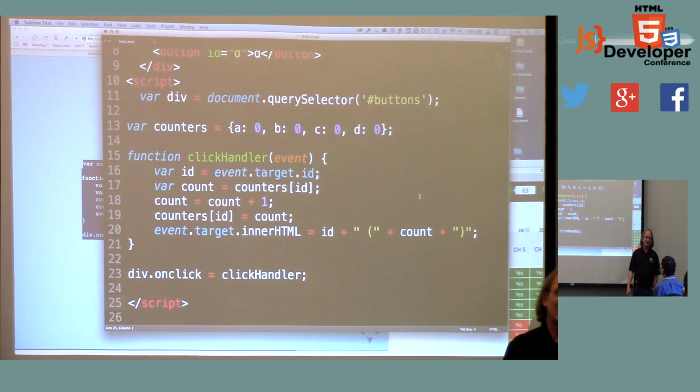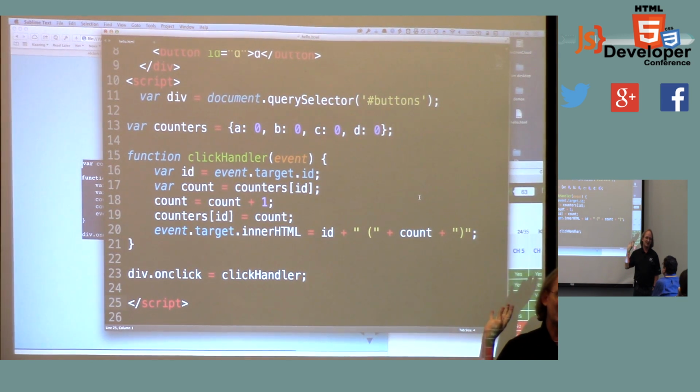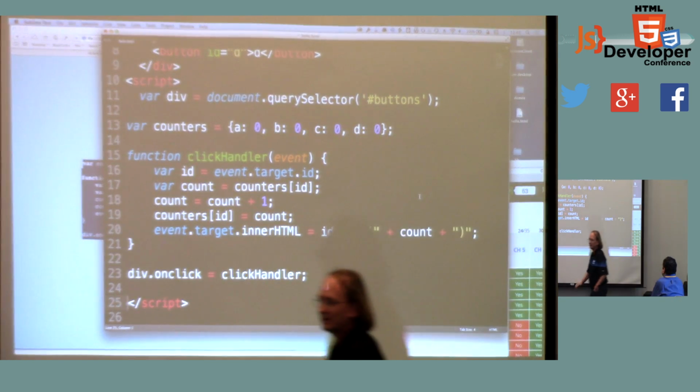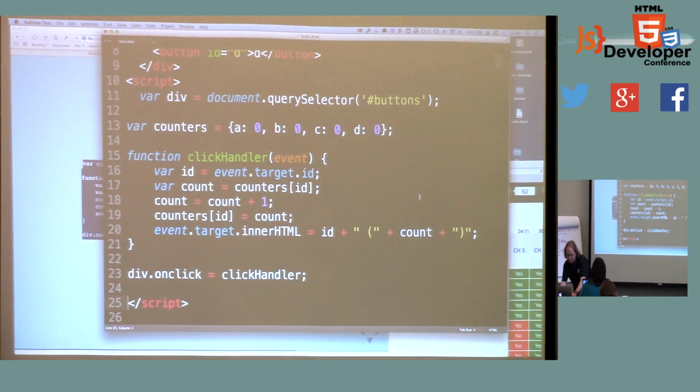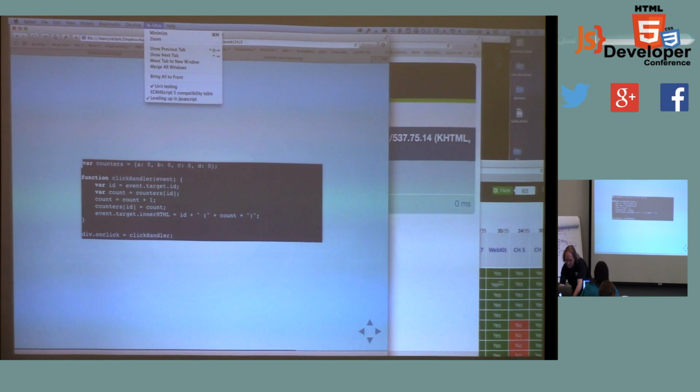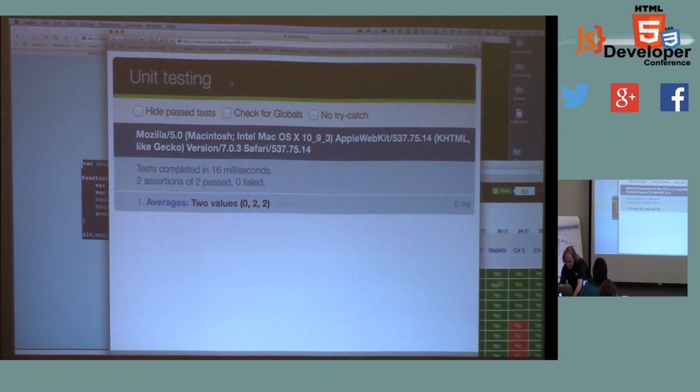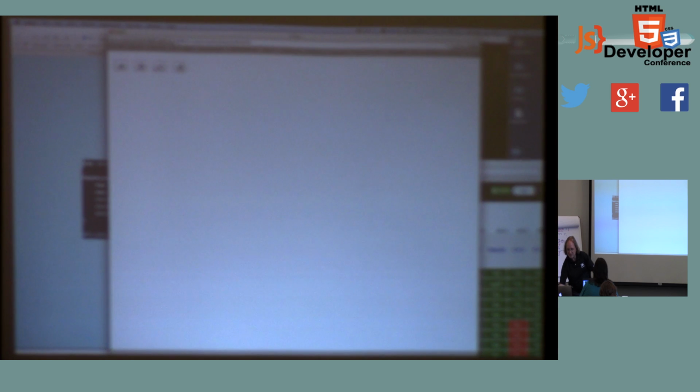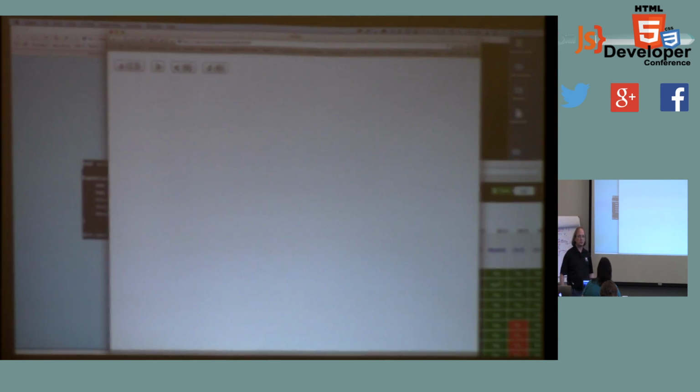Give that a moment to sink in. This is nothing fancy yet. This is pretty straightforward. We'll get fancy in a minute. Okay, where's my window? A, B, C, and D. So as I click, I count them up. Okay, so far, nothing that you couldn't do with what you already knew.